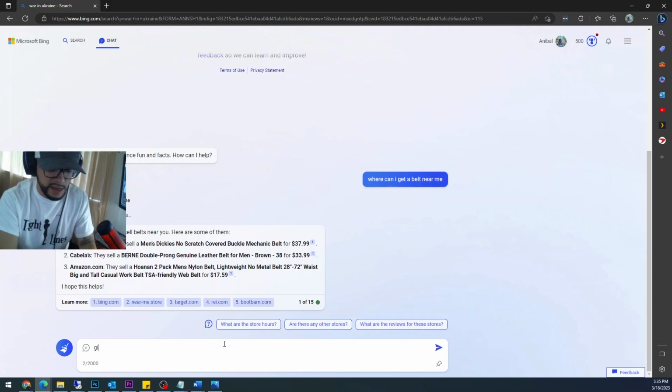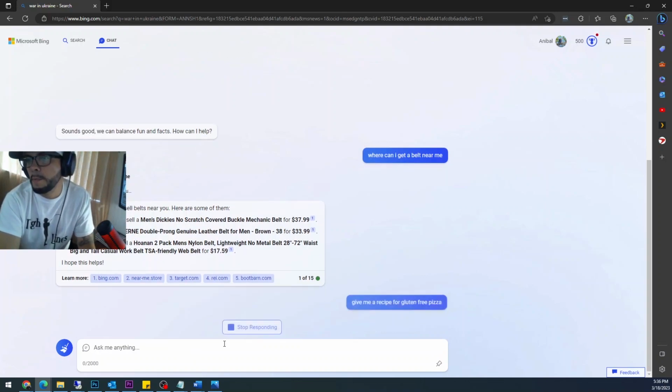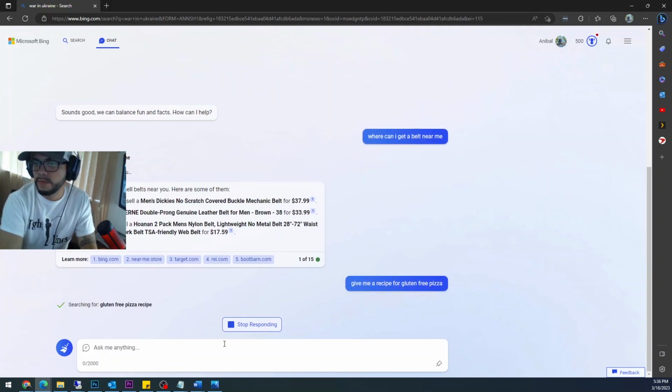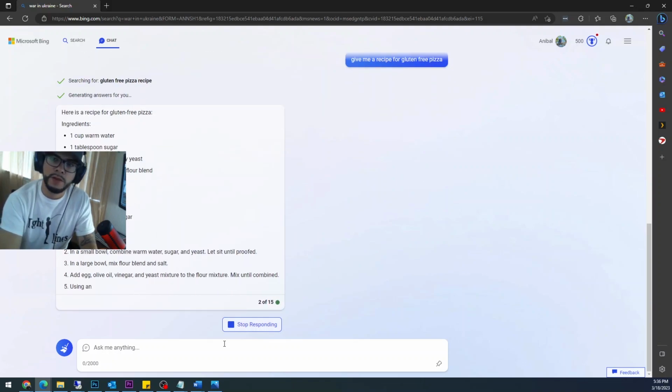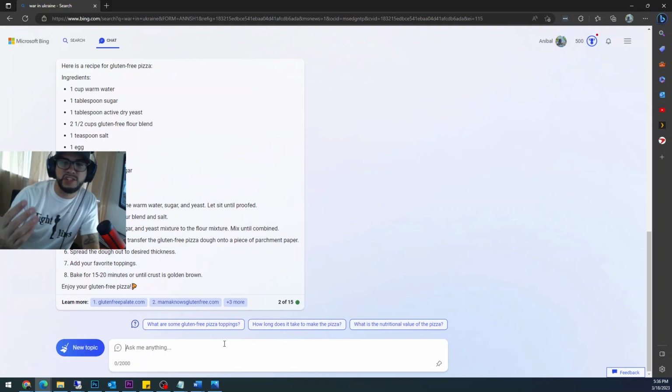What other things can I ask? A recipe for gluten-free pizza. Here you go. It's going to give you a direct answer, and it's going to give you some URLs for references, which is pretty cool. Then it's also going to give you suggestions of other questions you can ask during this conversation.